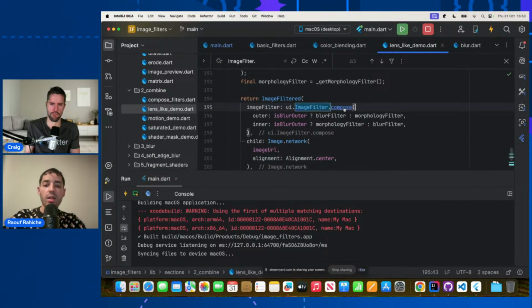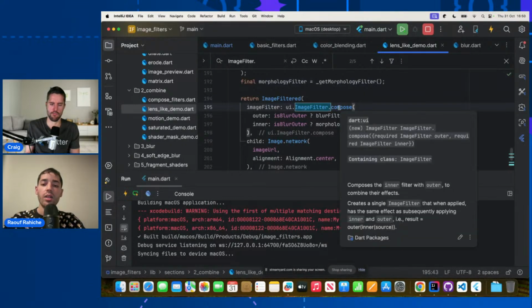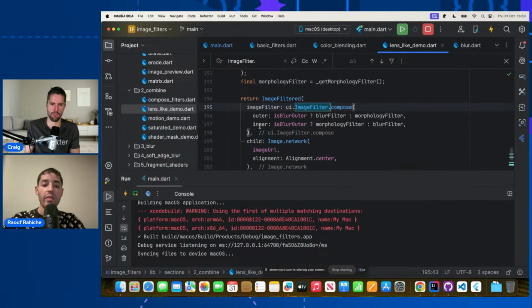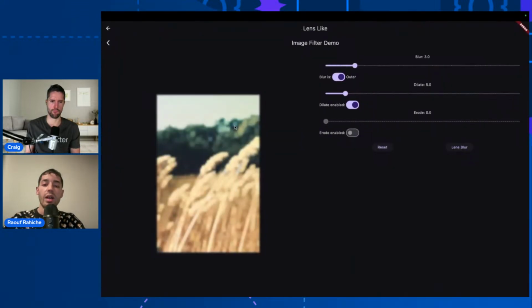So here you can use compose. Compose is another constructor for image filters where you have an inner and outer filter. The inner is the one that will be applied first, and then the outer is the one that will be applied on top of it. And that obviously makes a lot of difference.